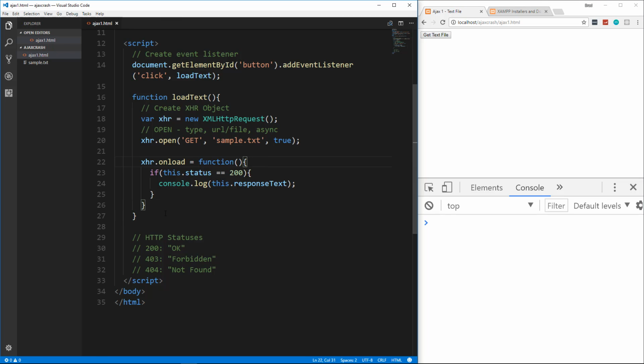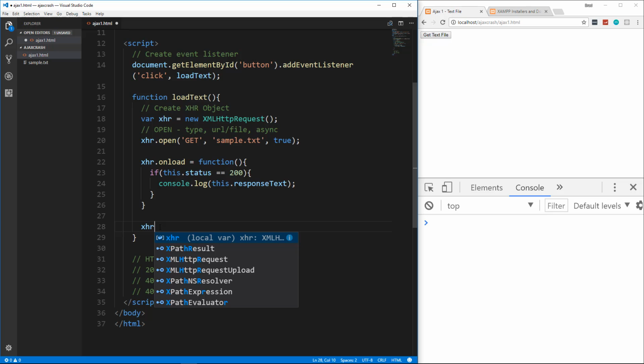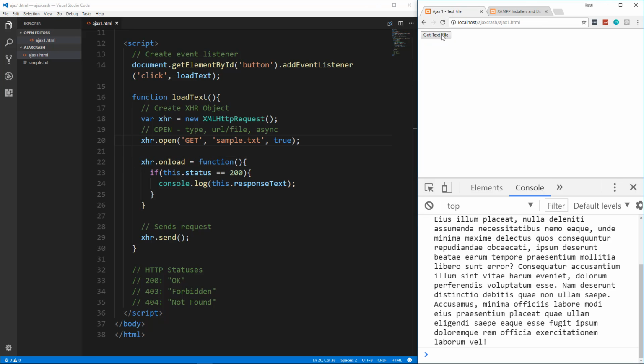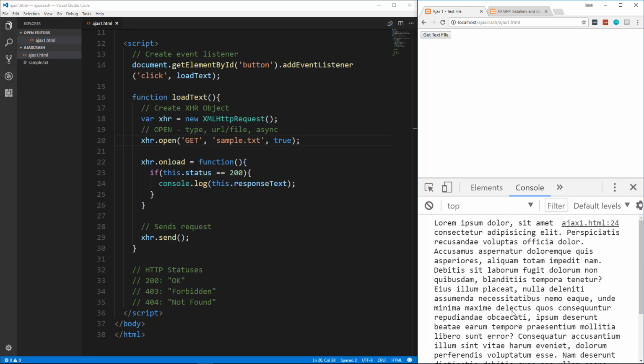So we're going to go right below the onload, still within the loadText function, and we're going to say xhr.send. I'll just put a comment here: sends request. All right, so let's go ahead and save, and then we'll reload and click get text file, and you'll see that it gives us a response.